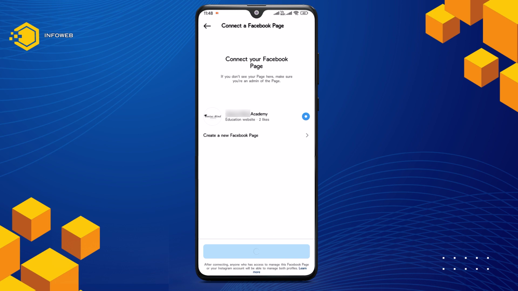You might be prompted to log in to your Facebook account to verify your identity. Now that your accounts are connected, you can even enable automatic cross-posting between them.